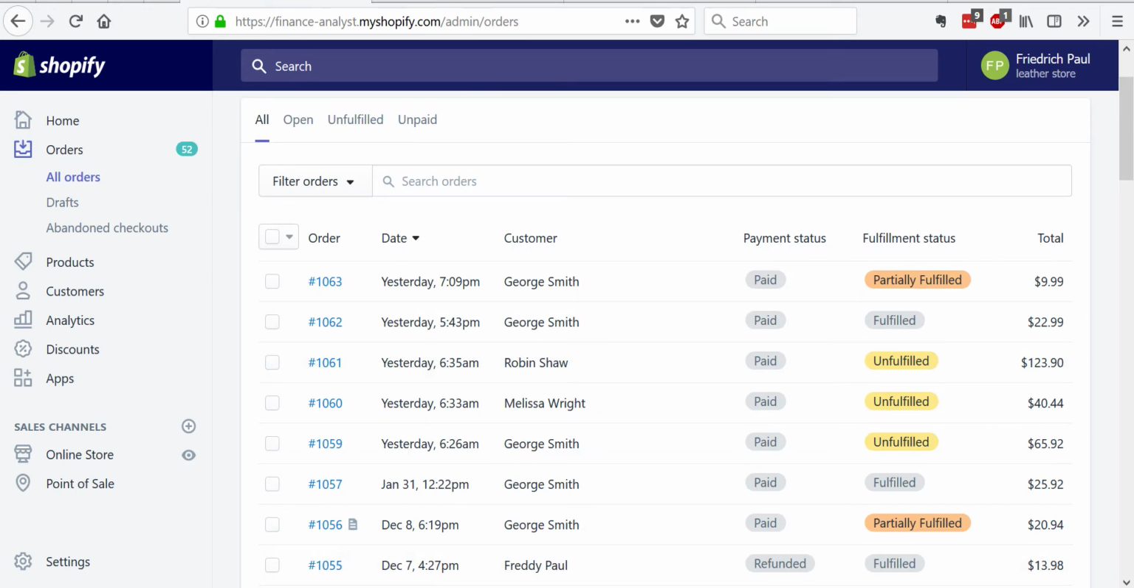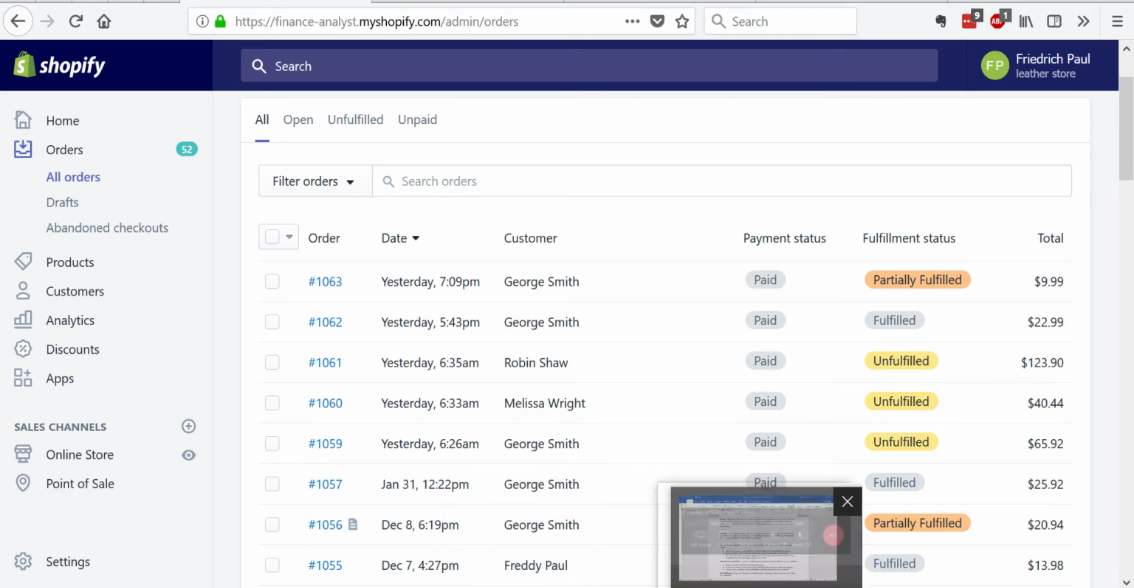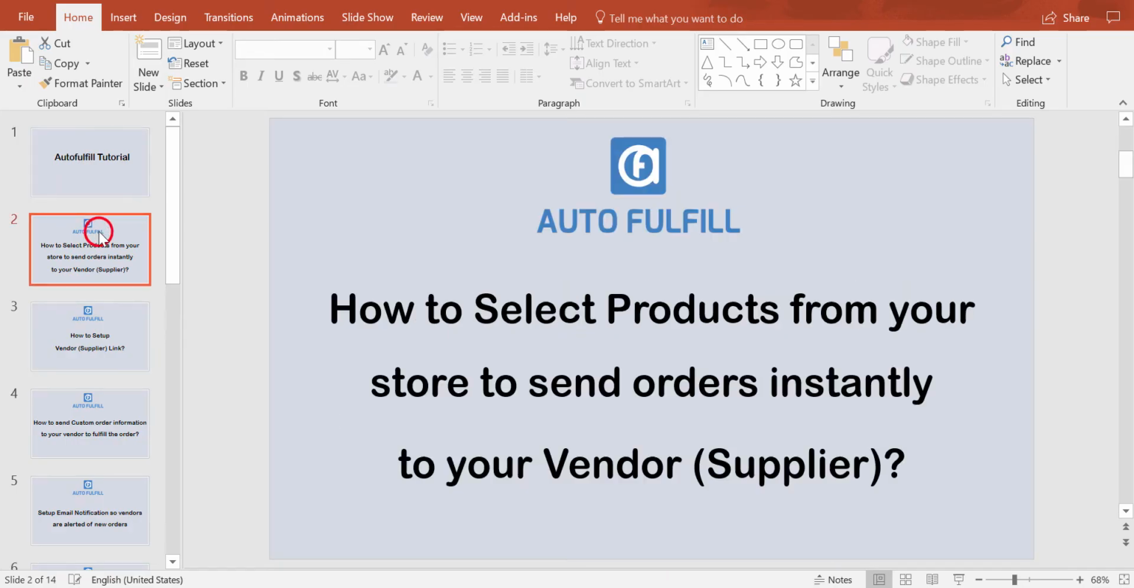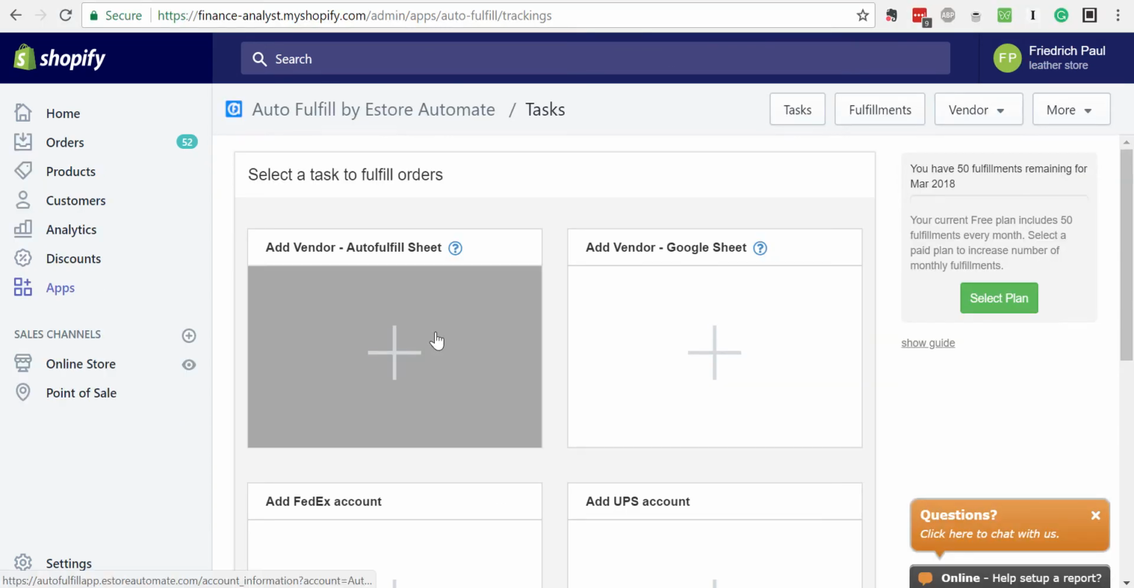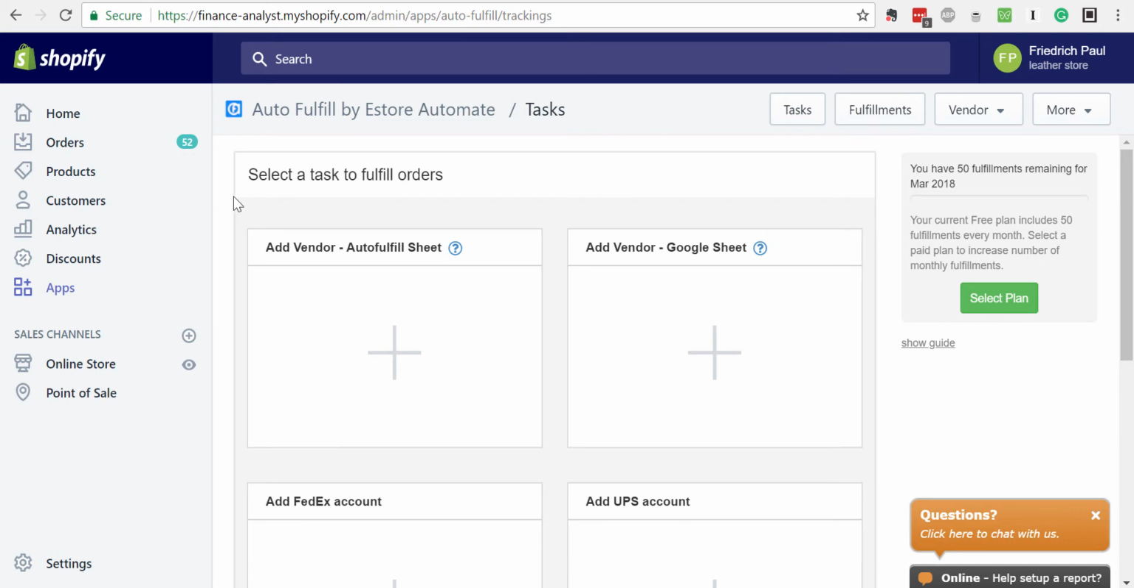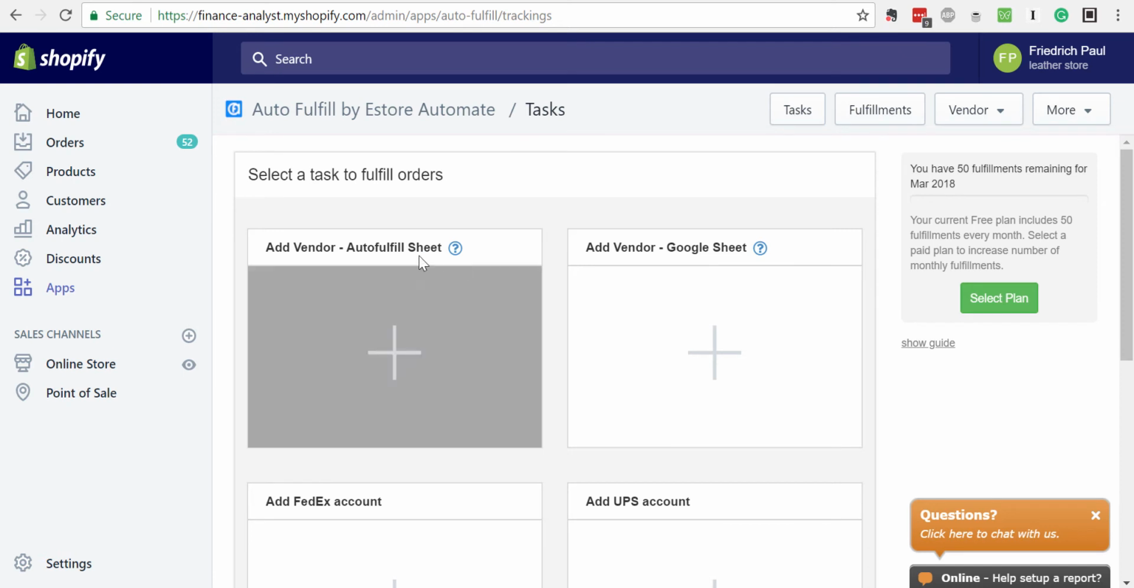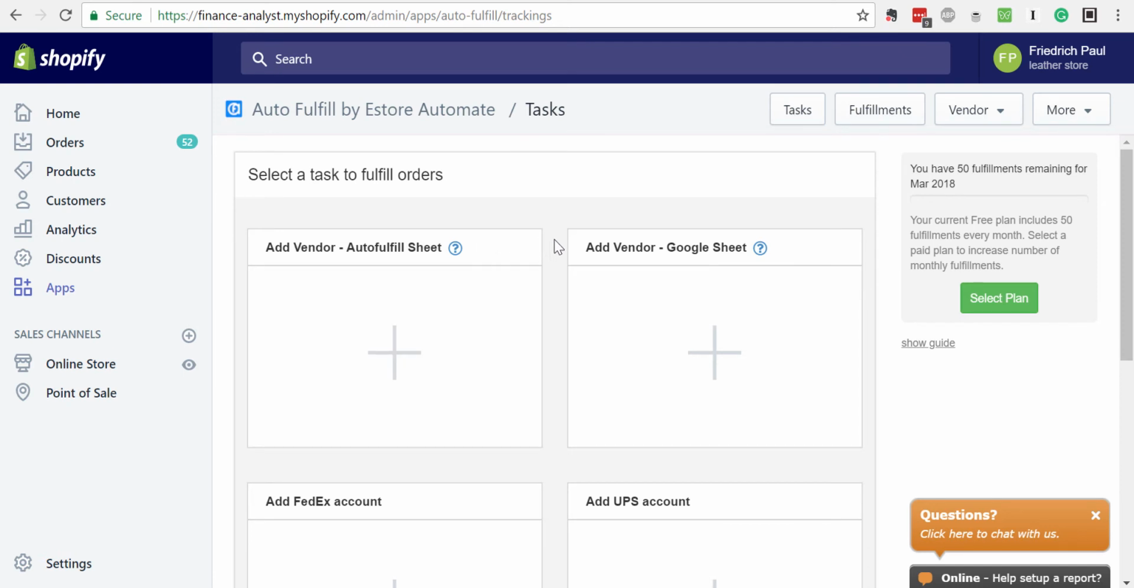So for that, there's a one-time step process that we need to do. And the first thing is, how to select products from your store to send orders instantly to your vendor. So this is a one-time setup. So basically you have to link the products in your store to a vendor. So for example, this is a demo setup here, and you want to set up the first time. So first time, you want to add a vendor.